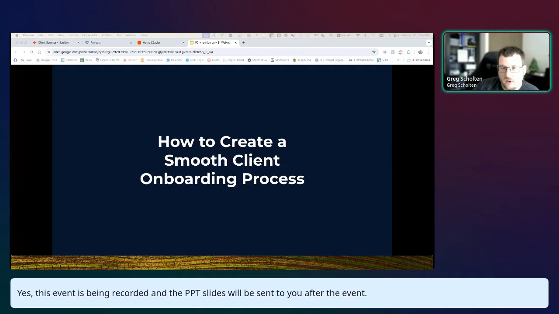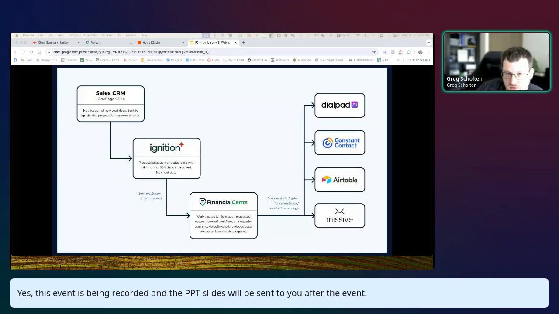So let's talk about how we create this smooth onboarding experience before we get to the automation aspect of this presentation. So here's a sample high-level overview of how I do my onboarding experience. All these arrows are usually through Zapier, all right? And we'll talk about that in a little bit.